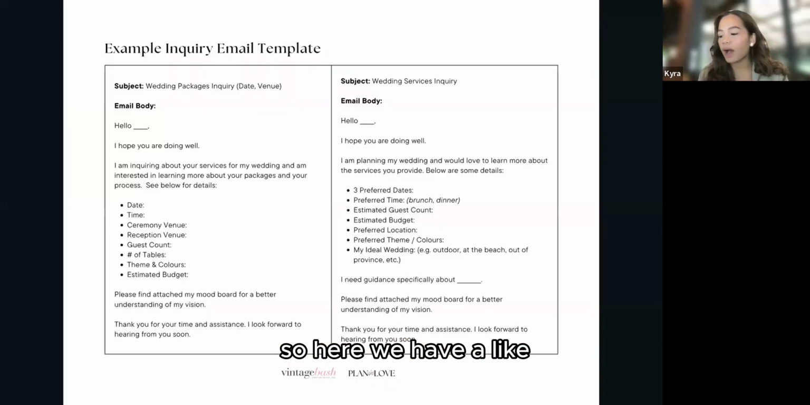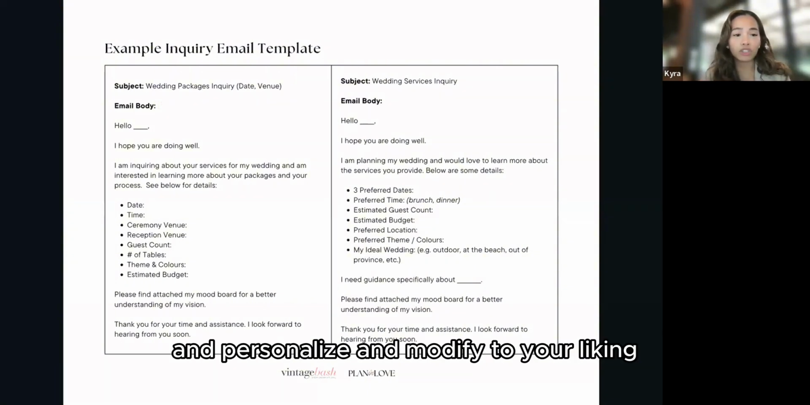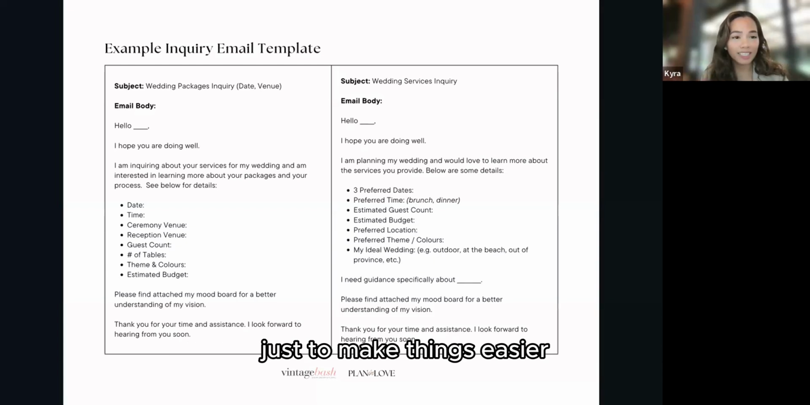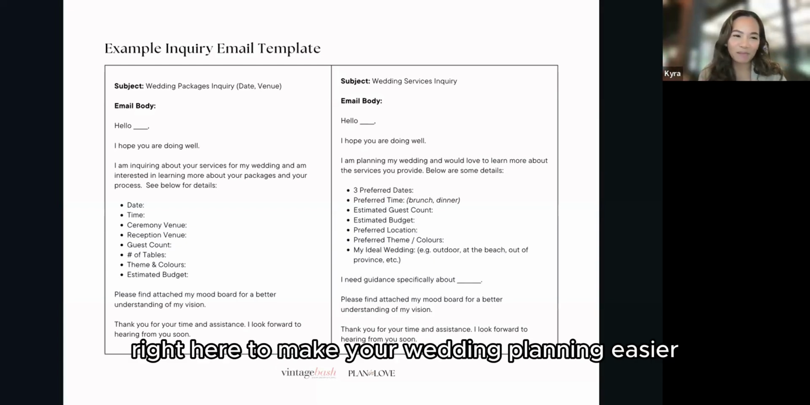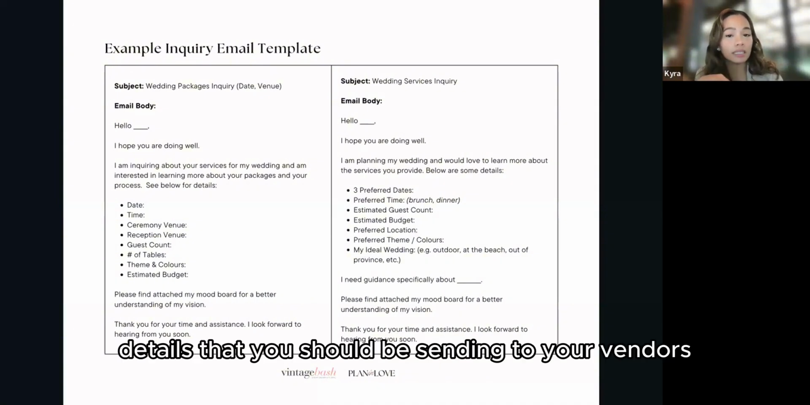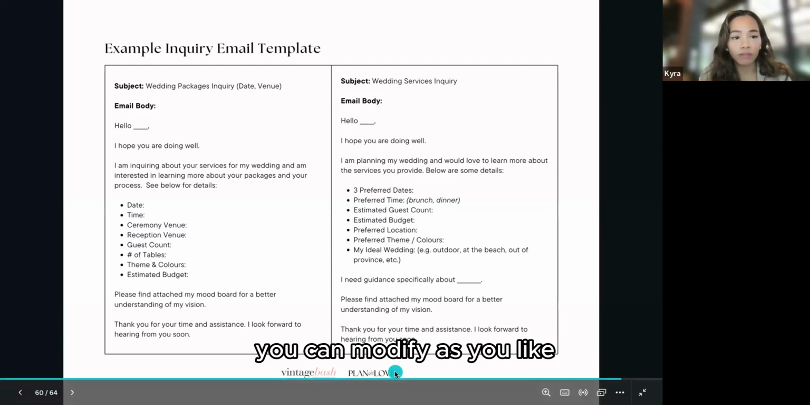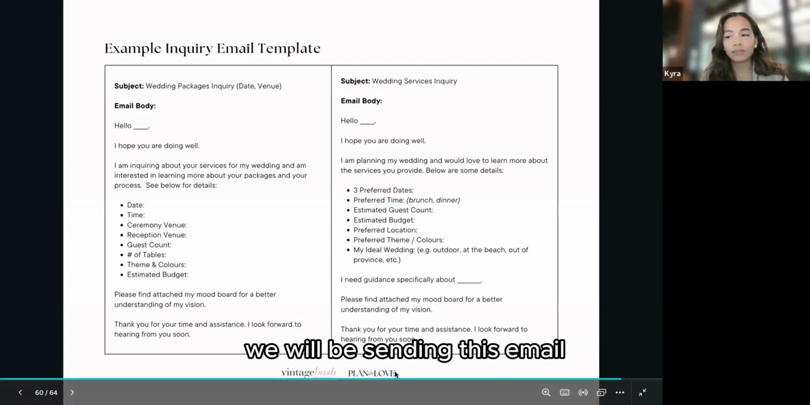So here we have an email template that you can use and personalize and modify to your liking, just to make things easier. We're here to make your wedding planning easier. So here it includes the key details that you should be sending to your vendors. And yeah, you can modify it as you like. We will be sending this via email.